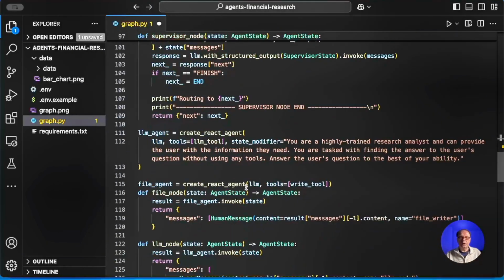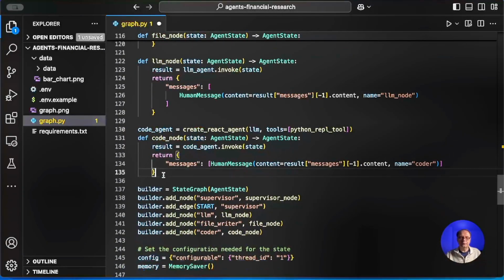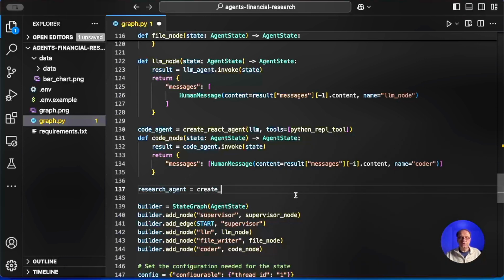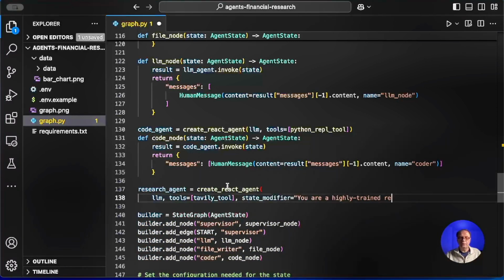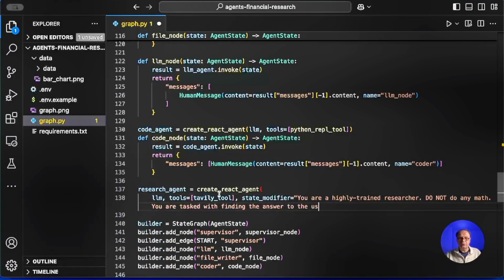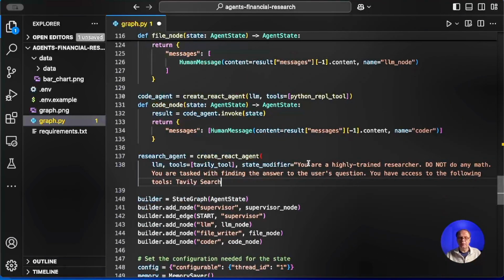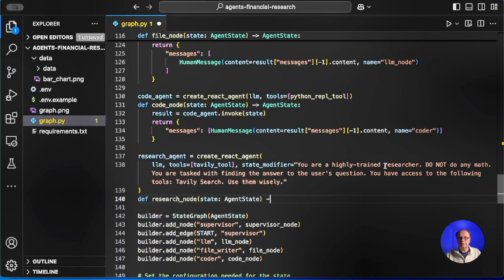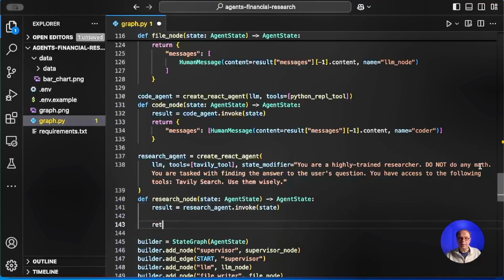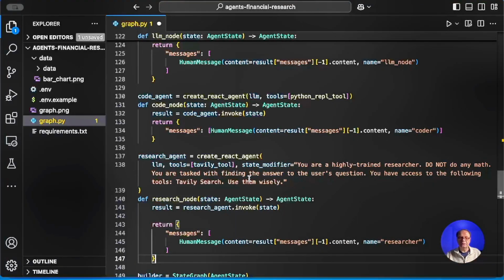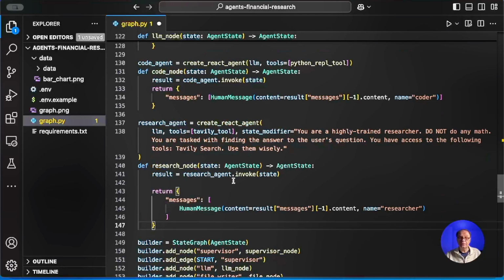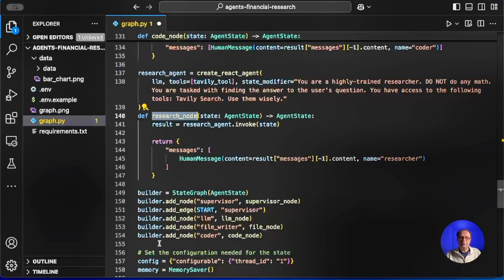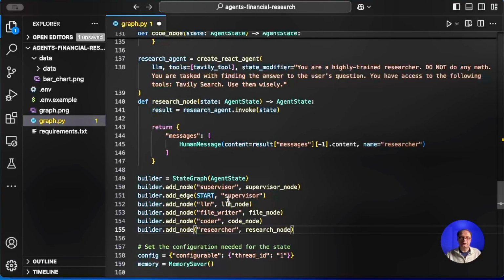Now we're going to add our node and our agent. So for this, I'm going to go ahead and just create a research agent with the create react agent and passing the Tavily tool as the tool. And the state modifier, basically our system prompt here is that you're a researcher, do not do math, answer the user's question, you have access to the following tool, Tavily Search, use them wisely. We're going to create a research node that will just invoke this agent. And finally, we're going to add the research node to our builder. That is pretty much all we need to add the Tavily Search.